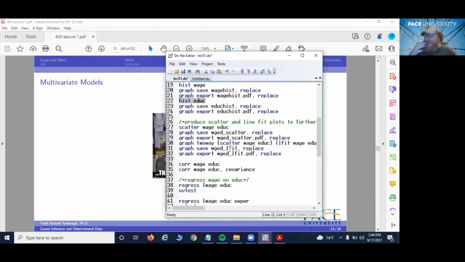Okay, so again, we're already seeing that most people have low incomes, and most people in our sample only have high school degrees. So we're already uncovering a little bit of a relationship there. Obviously, we haven't done any statistics, and so we don't know for certain what that relationship happens to be. So next we're going to run a scatter of wage and education.